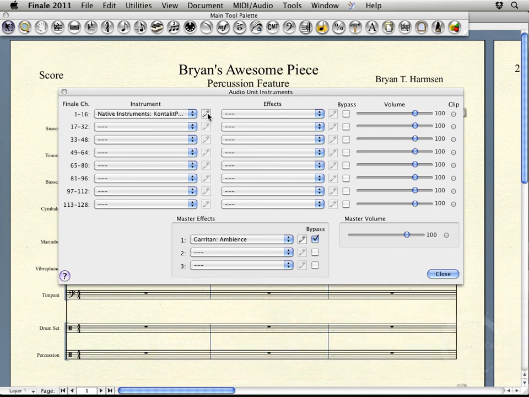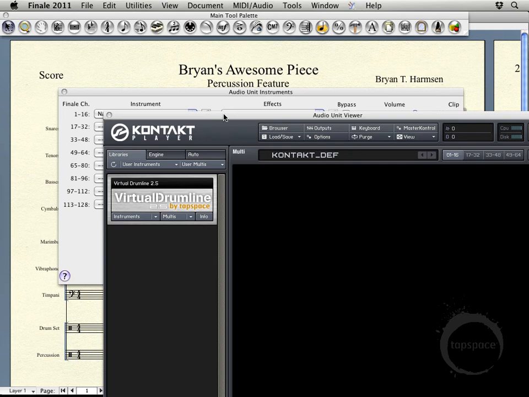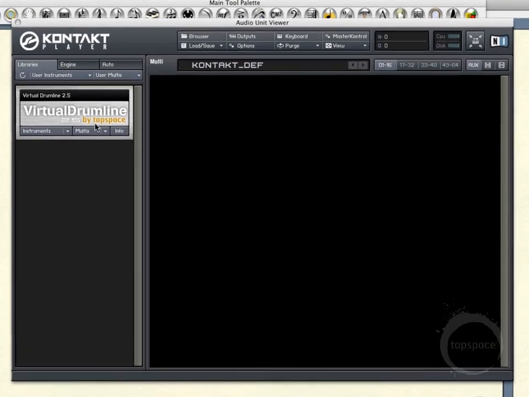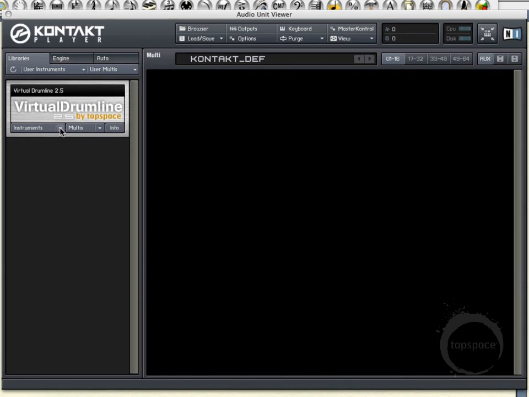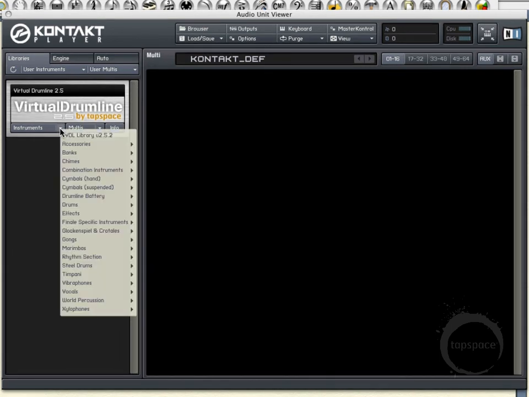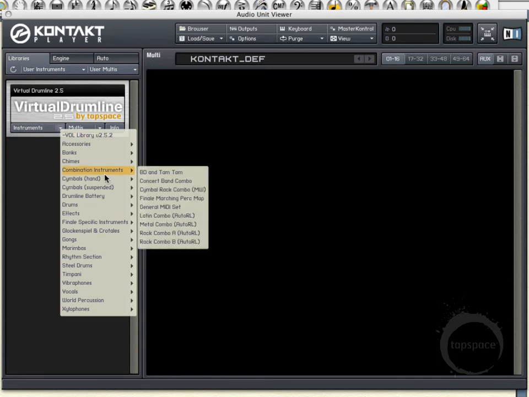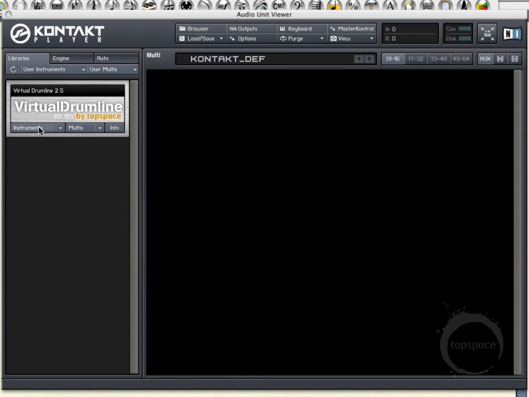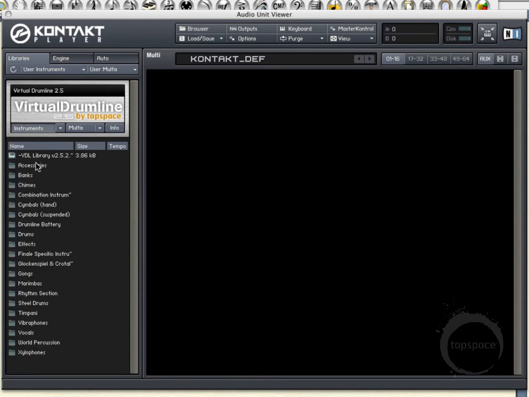Alright, so the next step will be to click on our pencil here. This will essentially allow you to edit this instance of Contact Player 2. Alright, so there's a few different ways you can go about loading in your instruments. You could use this fly-up menu here, which will allow you to go through various levels. You're more or less going through the different folders that the VDL instruments are organized in. But I personally prefer to come here and click this instruments tab and then just go through the various families.